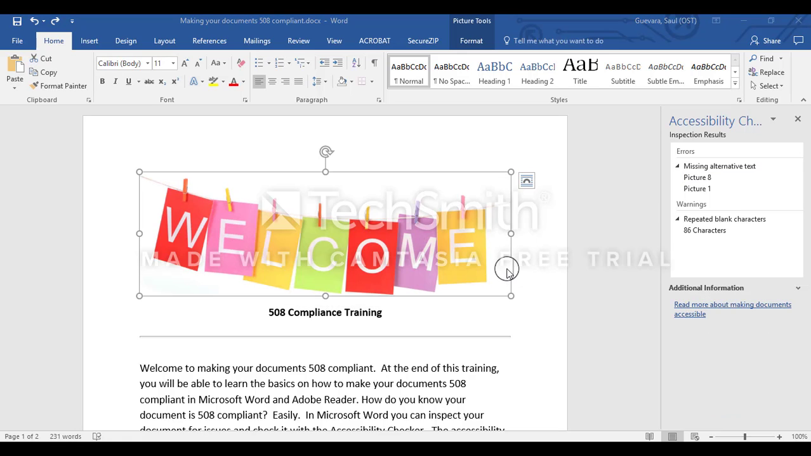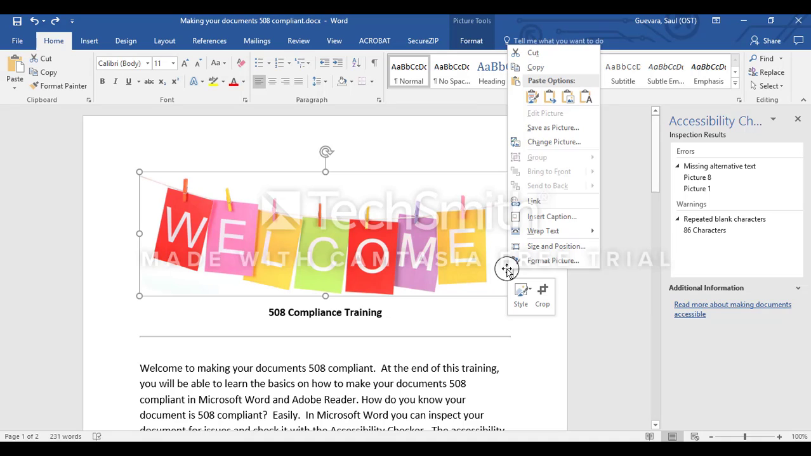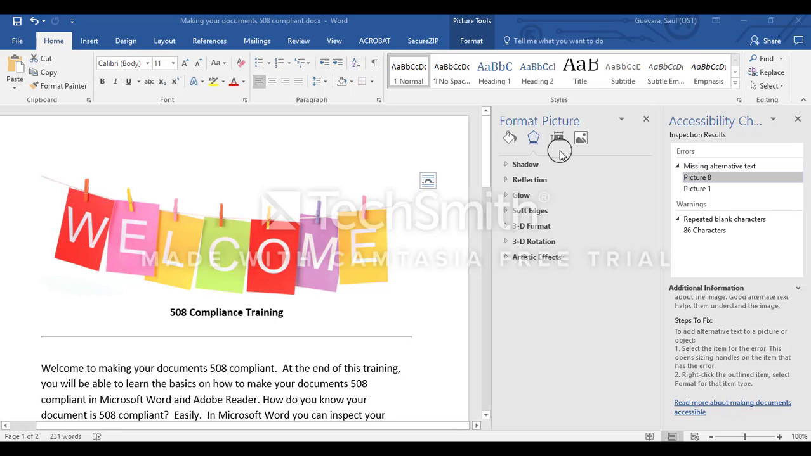Select the picture, right-click, select Format Picture. This will open the Format Picture options on the right side of the window screen. To add alternate text, click on the Layout and Properties icon.